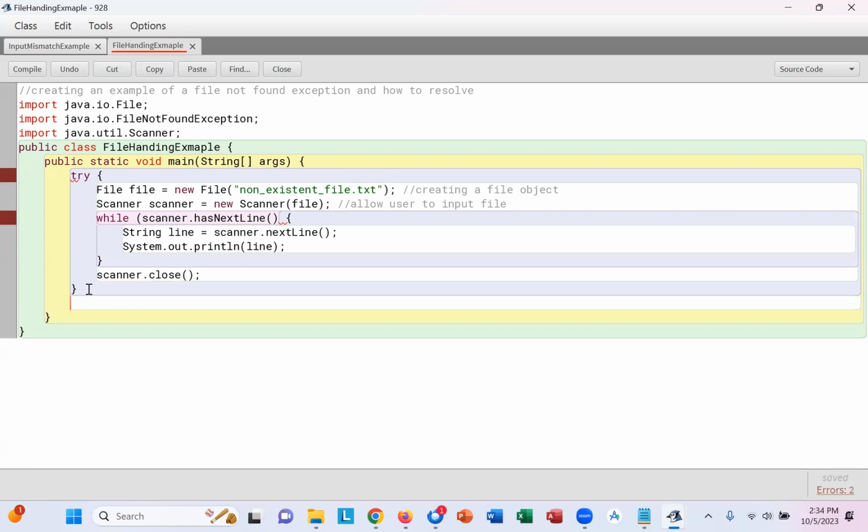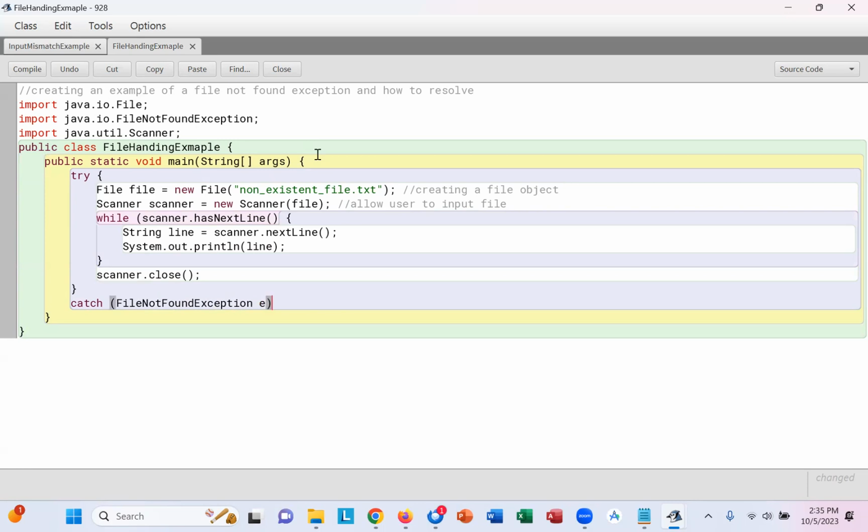But after every try, you have to have a catch. You're trying to find any issues, and then once you catch them, we have a solution. So just like last time, our catch is going to utilize that exception we've imported. So catch FileNotFoundException, and we'll just call it e for exception to make it easy for us.